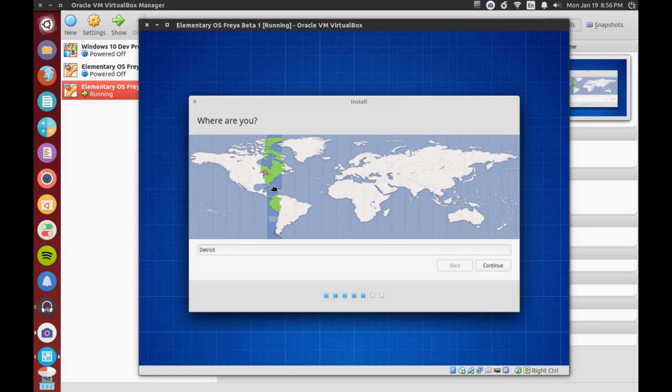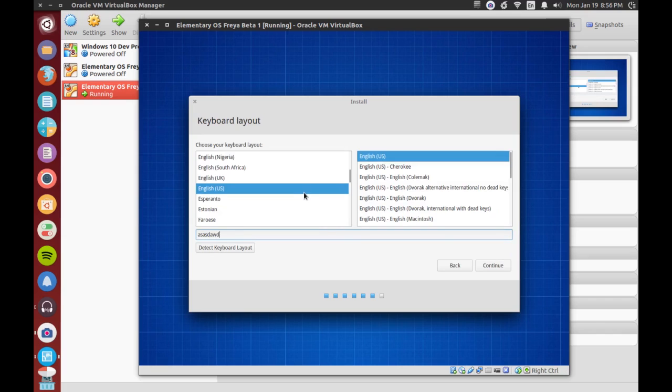I'm setting it to Detroit. You can set it to whatever time zone you're in, Chicago, wherever you are. Go ahead and click Continue. You can test your keyboard. It should detect it correctly the first time. Usually it's always done that for me.